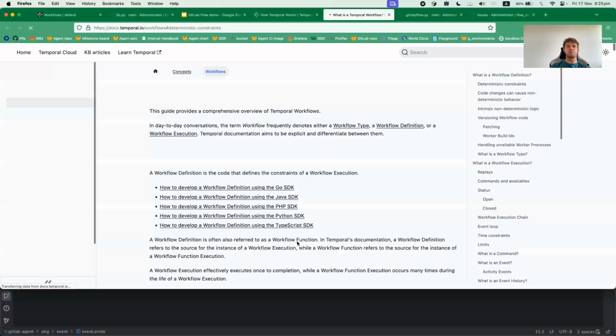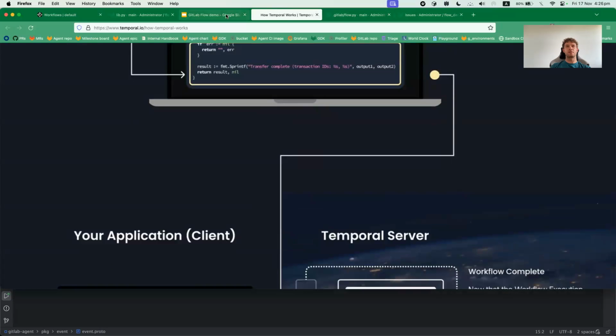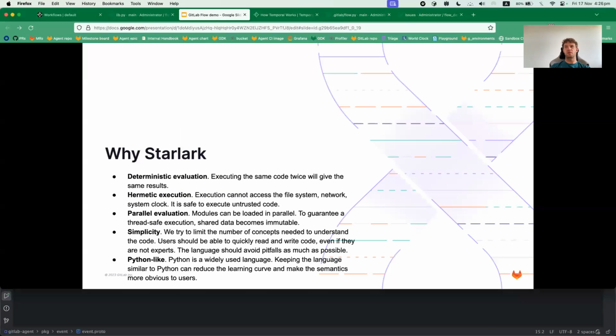So this is explicitly called out here in the documentation that workflow function must be deterministic. And I'm talking about this so much because it's really important. And okay, so this leads us to Starlark, and let me explain what it is.